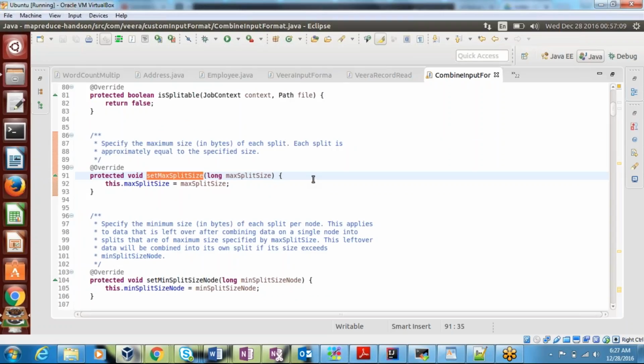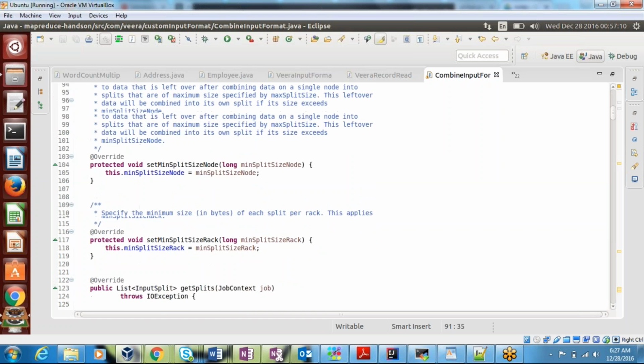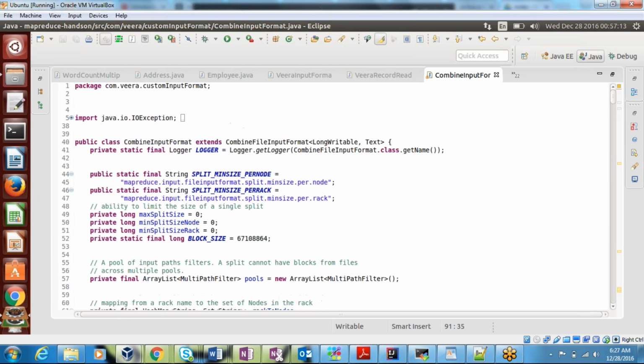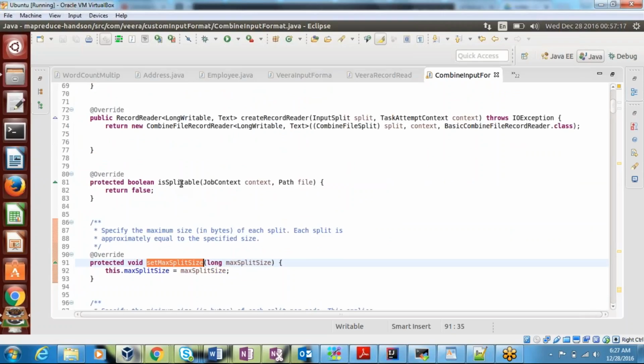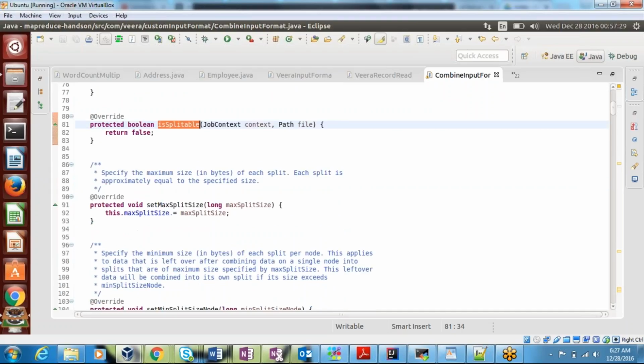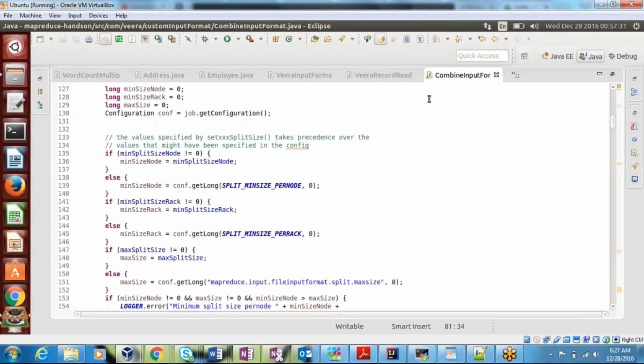I hope you guys are able to follow, right? You need to override all these methods. Is splittable? No, don't split. If you split, what will happen? Multiple pieces will be created. File wise, it will be split. Don't split it. So like that, you need to provide your implementation.